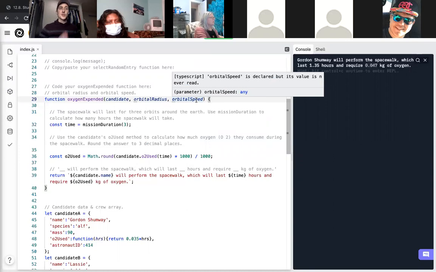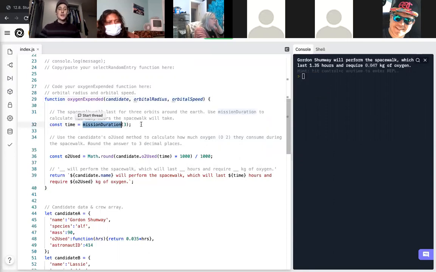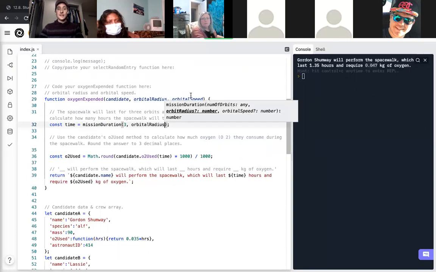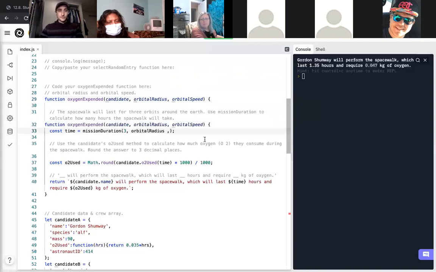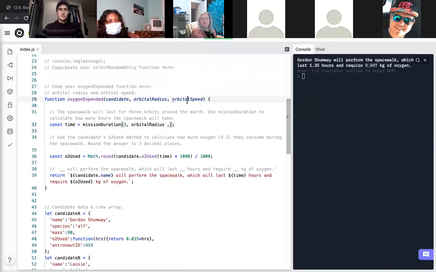We included parameters here. So our next immediate question to ourselves is, all right, where am I going to use this? The answer to that is the function that wants it the most. That function being missionDuration. orbitalRadius wants to be included inside of this function call. So we say orbitalRadius here, and then orbitalSpeed is also wanted inside of this one. So we are able to include, why does that look really bad? I copied the whole line, there we go. And then we include orbitalSpeed there.